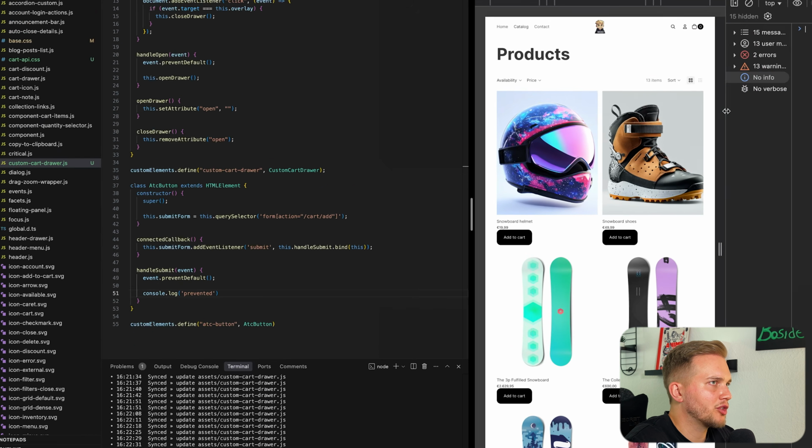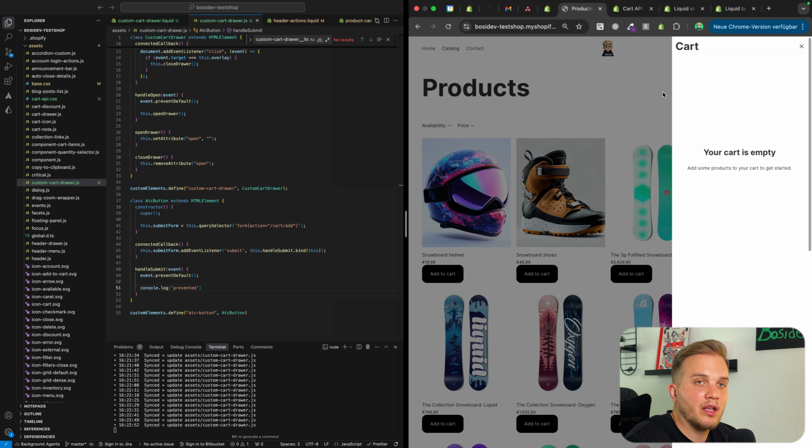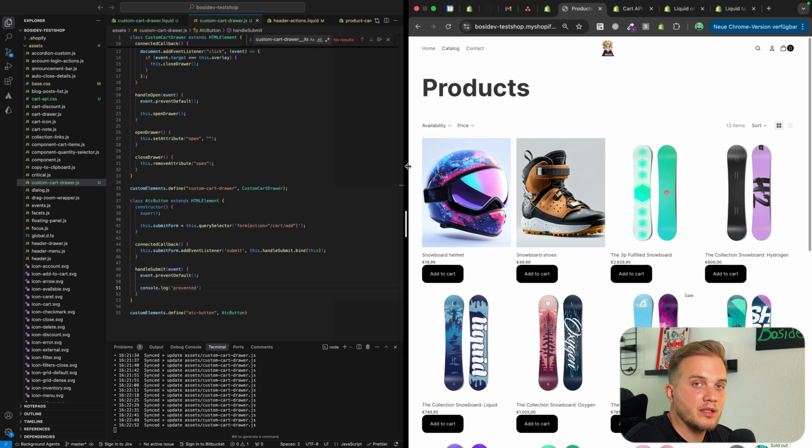When we go to the page now and click add to cart, we can see we are still staying on the same page and it's prevented. But there's still nothing in the cart drawer. This is the second part.